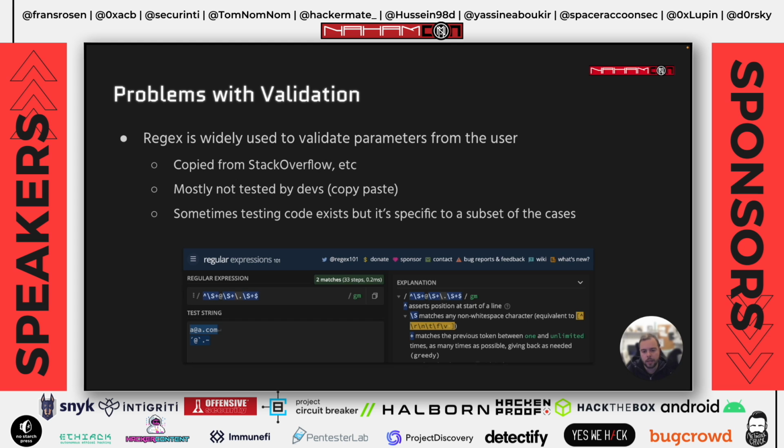So there are problems with validation. Regular expressions are widely used to validate the parameters, as I told you, and the developers are not testing those well enough. They copy paste them and they don't really know regular expressions. They copy those from Stack Overflow, GitHub, and other sources, RFCs, and so on. And sometimes testing code exists, but it's specific to a subset of the possible cases in terms of user input. For instance, the previous regular expression will accept special characters in the email address, and that can lead to problems later on in the application, depending on how the email is processed.